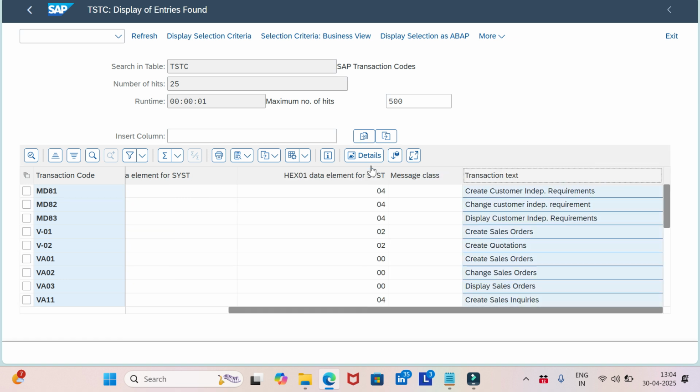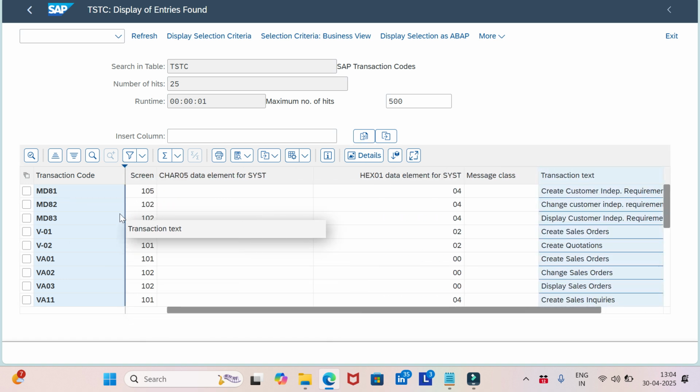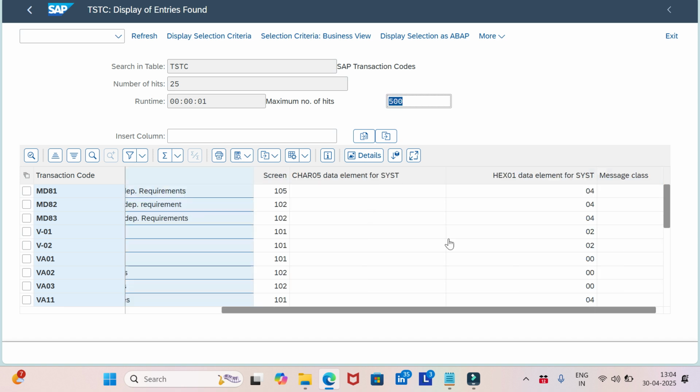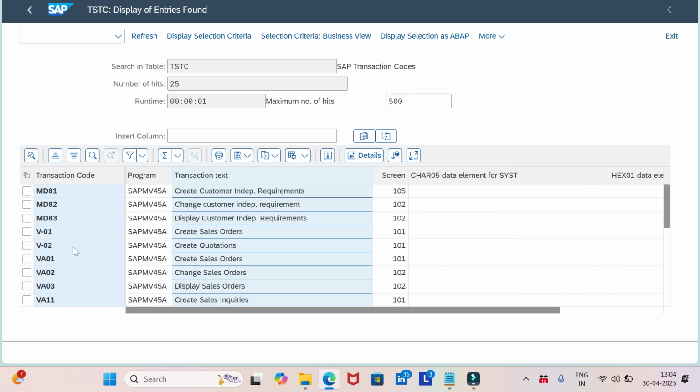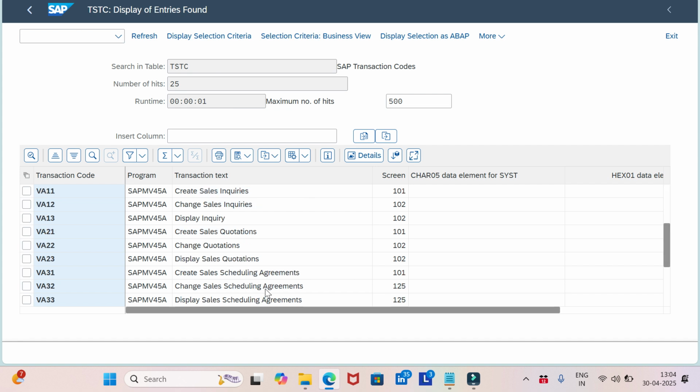Let me bring it to the first level. You see the description: VA01 is create sales order, VA02 change sales order, and if I scroll down, VA31 is create scheduling agreement, and display sales quotation is VA23. Like this, we can get the T codes program wise.